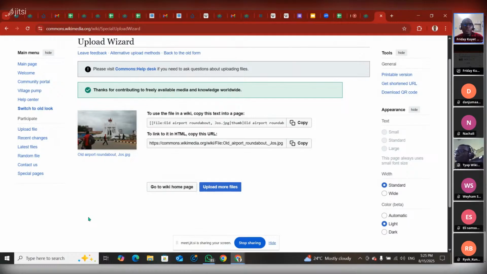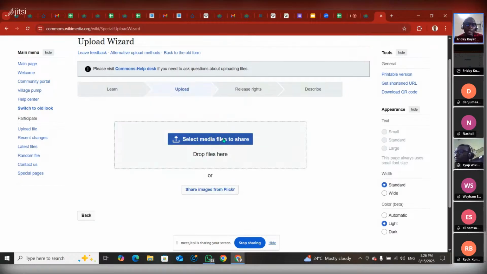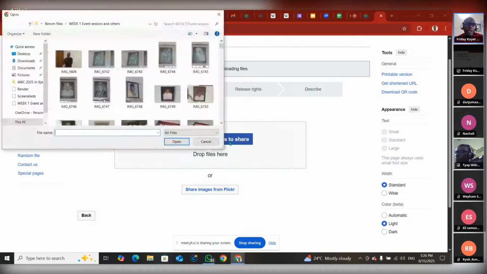Now let's go to the next one where we can upload at least multiple images, even though that one sometimes is not always advisable because you might want to find some image, but due to the naming, you will find it difficult to look for it. But let's see how we can at least upload two images using the same name. Now let's go to add more files. Come here again, click on select media files to share. From here, it will take us back again to where we started.